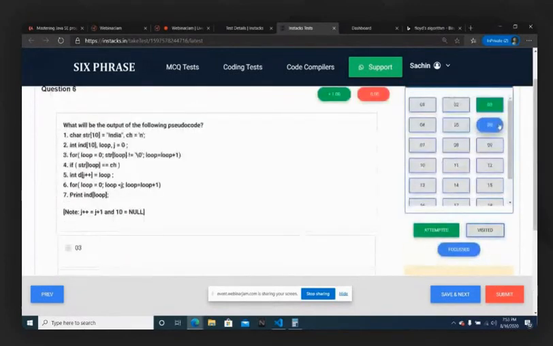Let us go to the 6th one. Here we have a question where we have taken a string of size 10 having characters like I, N, D, I, A, India. There is another variable called ch with single character n. Now there is an integer array of size 10 and a loop variable j equal to 0. Now for loop equal to 0, str of loop not equal to null, which means we are traversing the string, each and every character. Starting with the 0th index, we check whether that particular element is not null. If it is not null, we traverse with loop equal to loop plus 1.